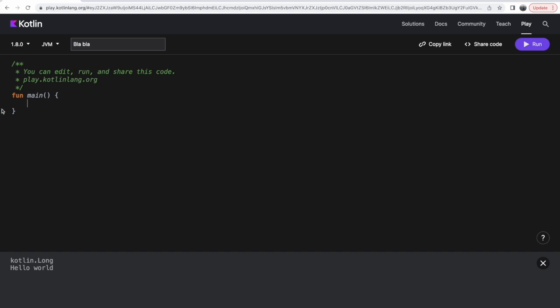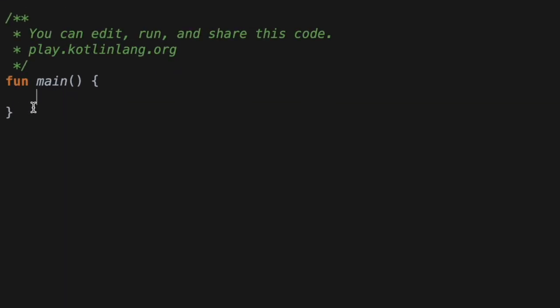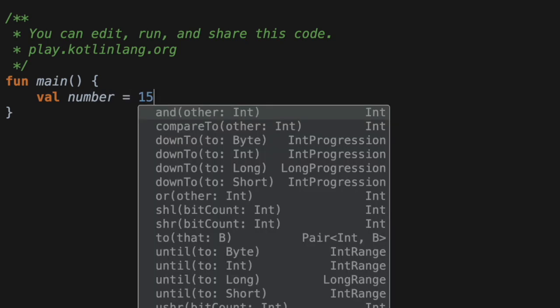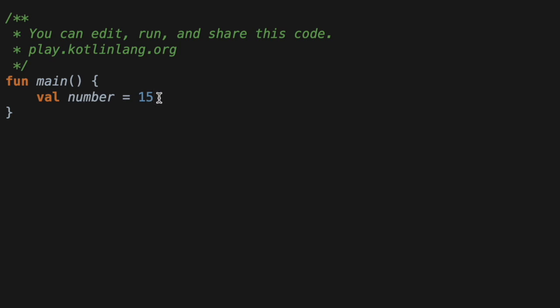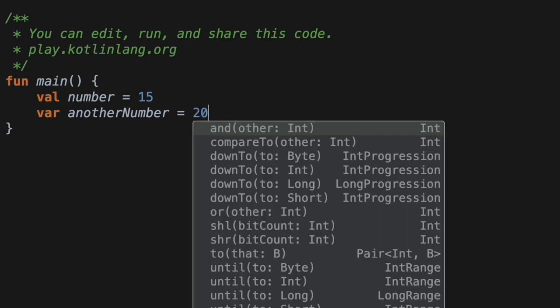So here is our Kotlin playground, and last time we learned how to create a variable. We learned some keywords. The first keyword was val, and then comes the name of the variable, and we can equalize it to some number. So we created a variable of type Int. And the other way to create a variable was to use the keyword var. So let's call it anotherNumber, and let's equalize it to 20.